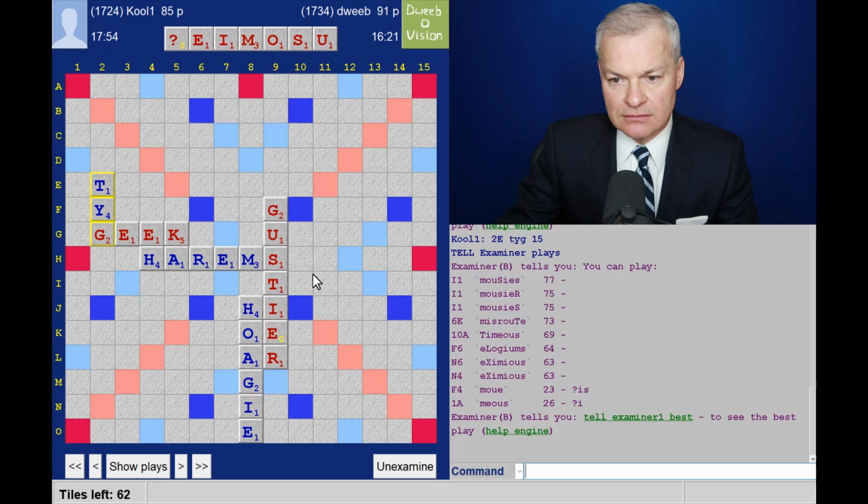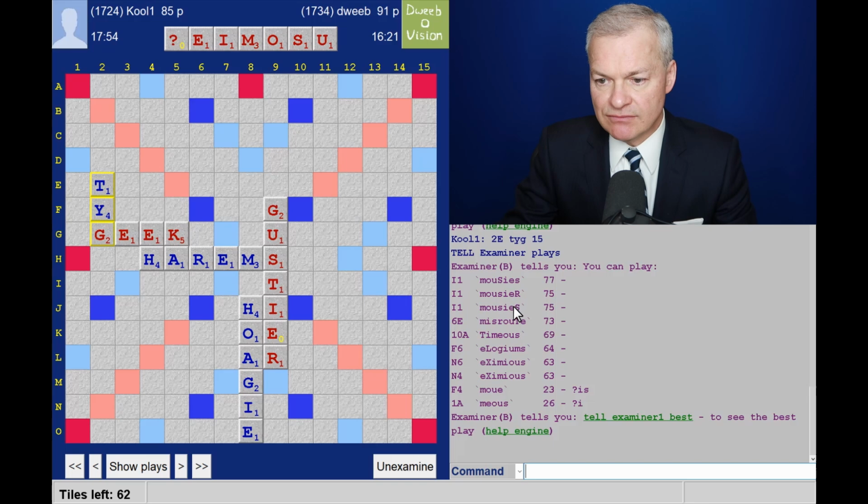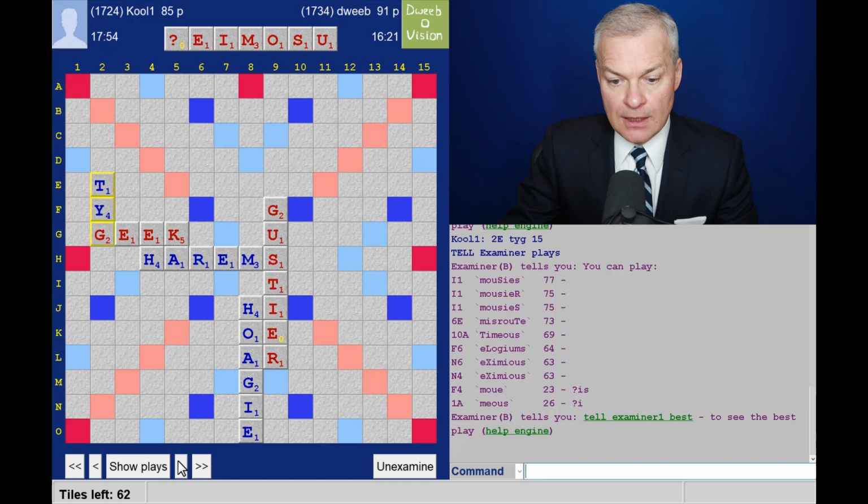I1. Oh wow, look at this. Hooking harems, Mousies. That's nice for 77. Mousier also playable. And then Miss Root for, well, a similar score. So pleased to spot that.